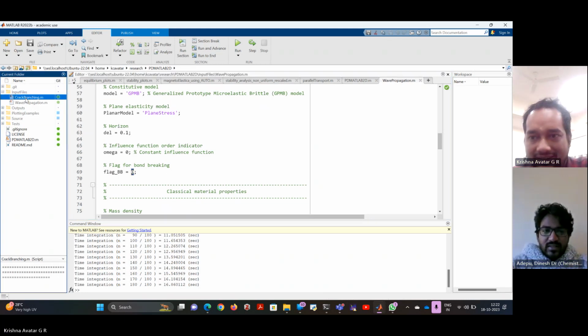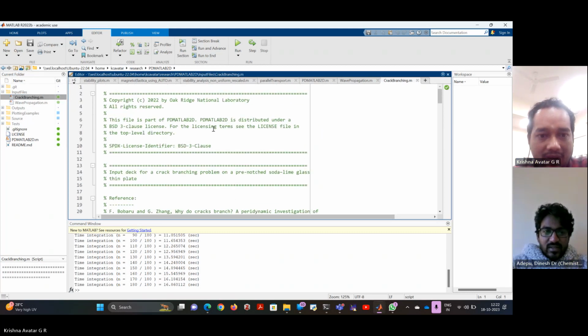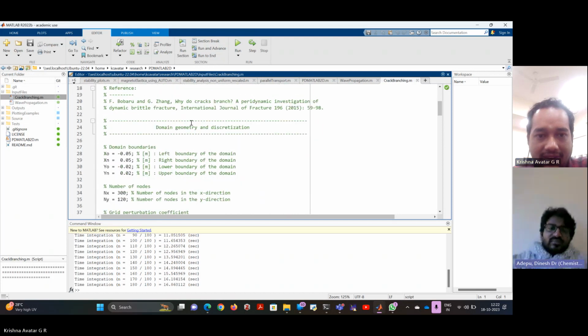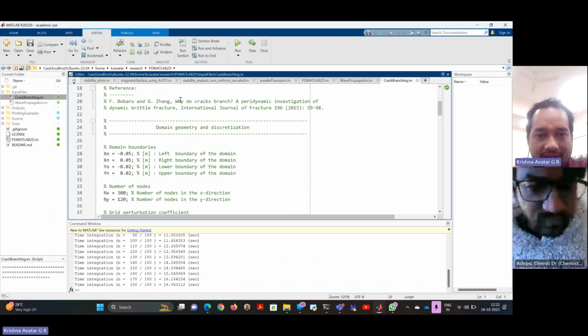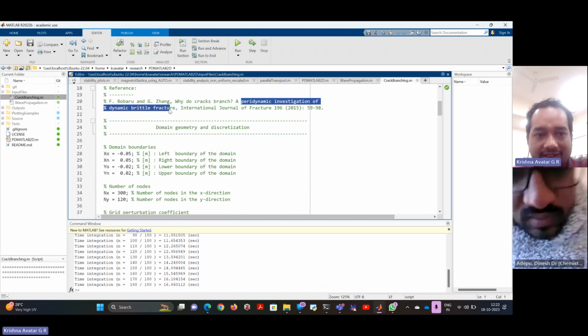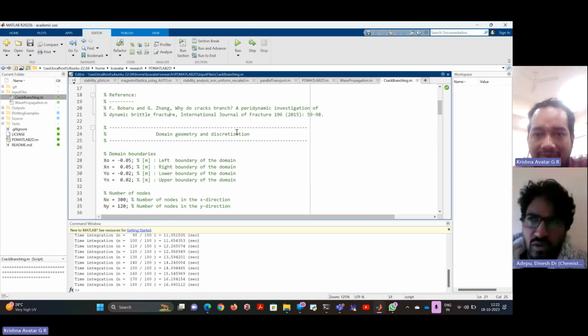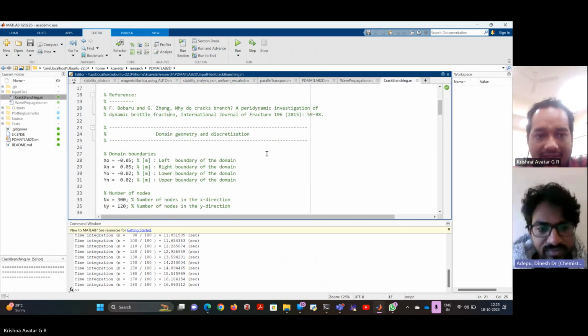If you can see the variables, here it says this is the input deck for a crack branching in a PMMA soda lime glass plate. But this is the reference: peridynamic investigation of dynamic brittle fracture. That's what I downloaded. No, I didn't download that, sorry.